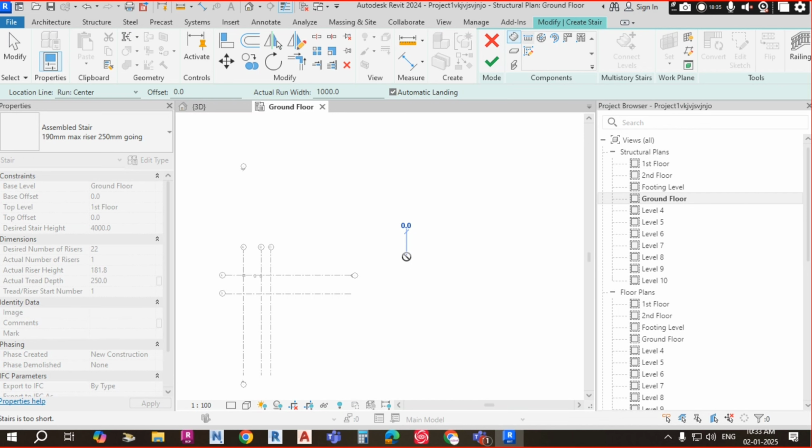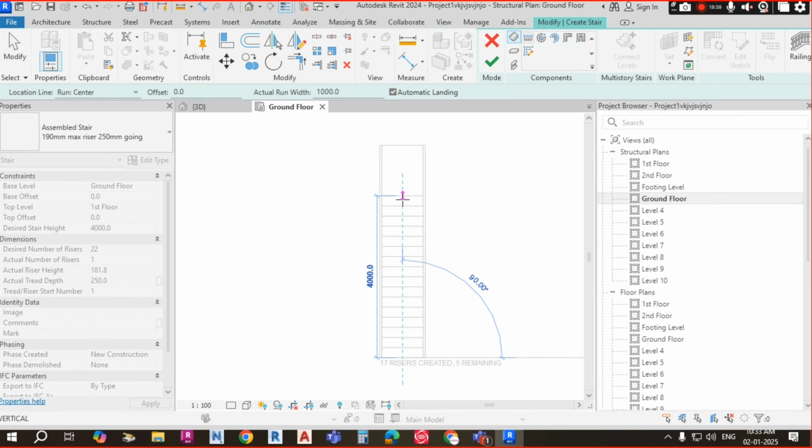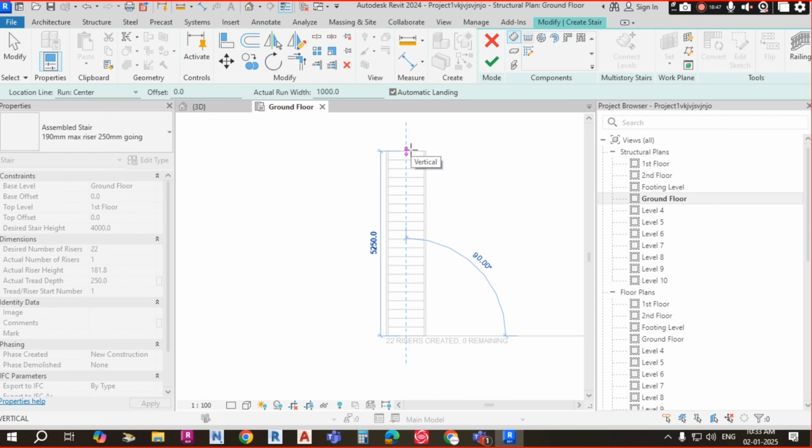So from the start point, you just increase the zoom in, and you can see if you go straight there is no landing, directly I am placing. You can see below there is one text coming, 15 risers created, 7 remaining. So how many risers have I discussed here? 22 risers. Now you can see it becomes light color, and 22 risers created, 0 remaining.